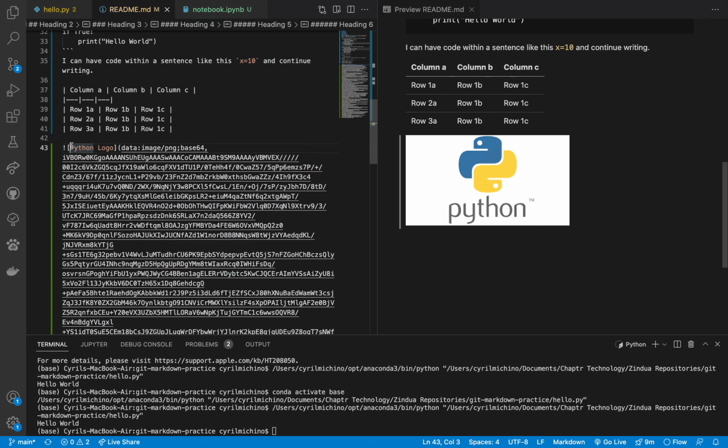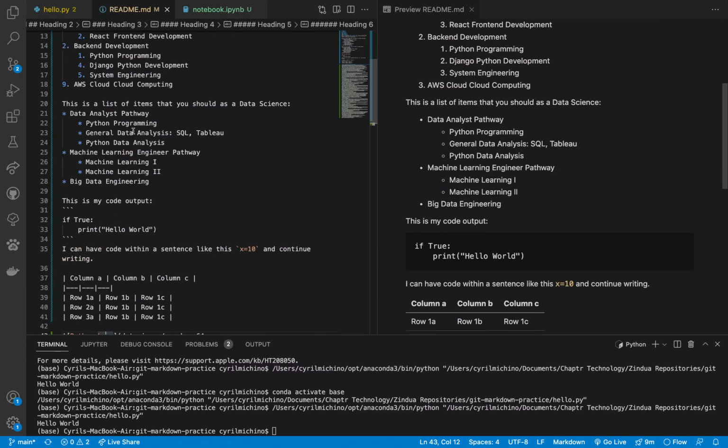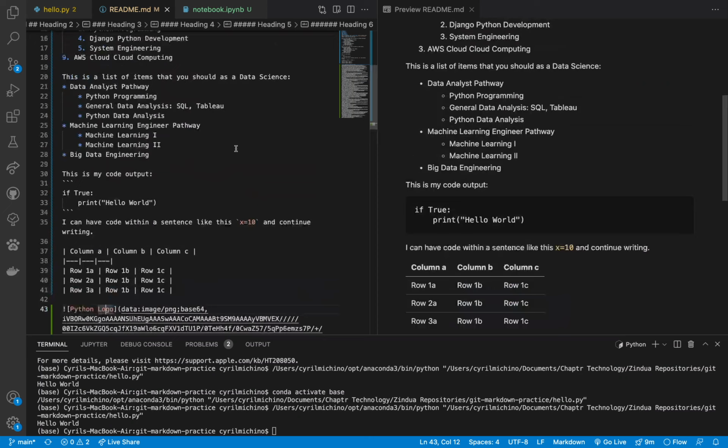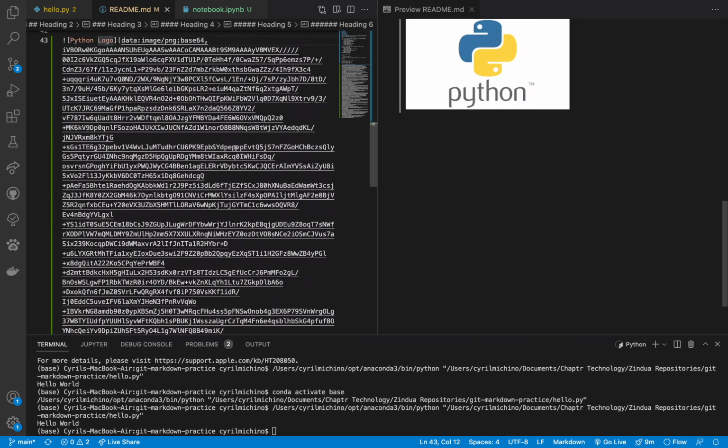On Markdown, the alt text is pretty much like the text we use to put the link for. Yeah, so it's what goes into the square brackets there.